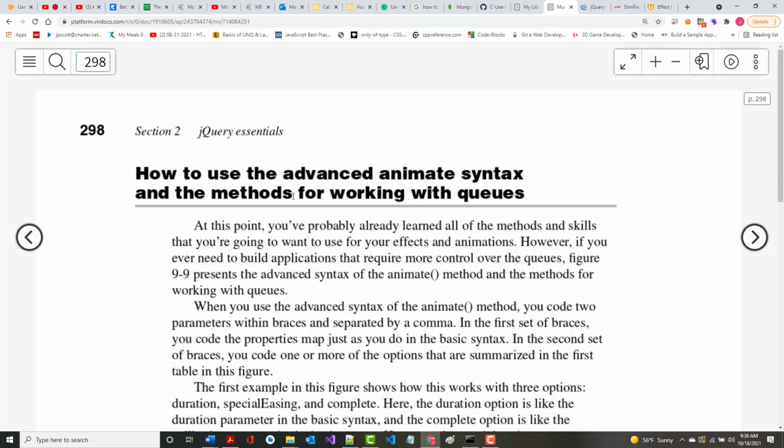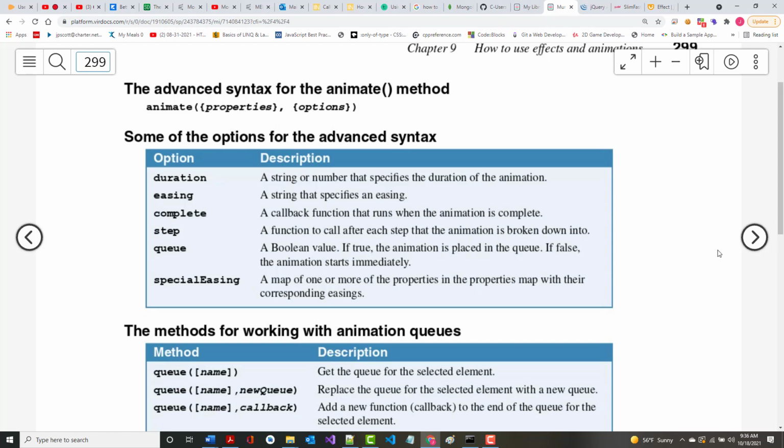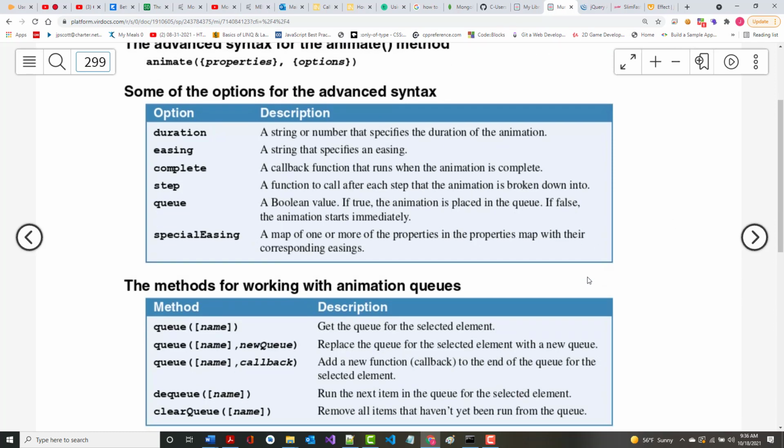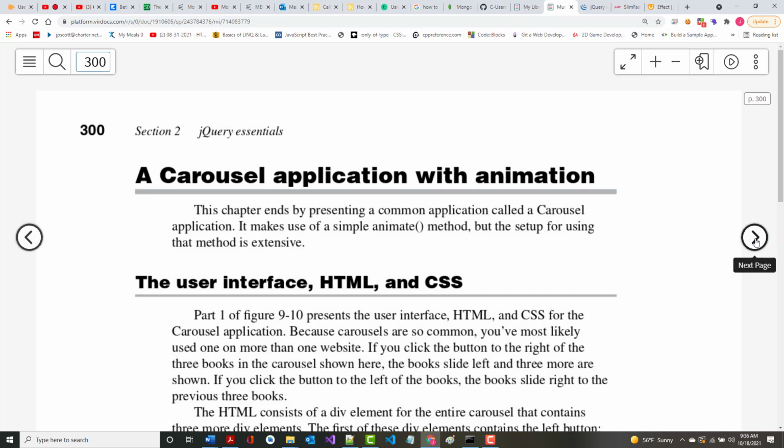How to use the advanced animate syntax and the methods for working with queues. So here's some of the stuff that you can use in here. I'm not going to read any of it. This can get as complex as you want it or need it to be. But I've said this to you before: when you're doing this, don't ever let the animation take over the message of what you're trying to do. All right?